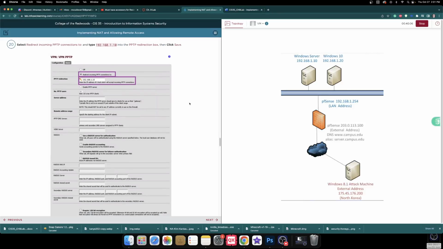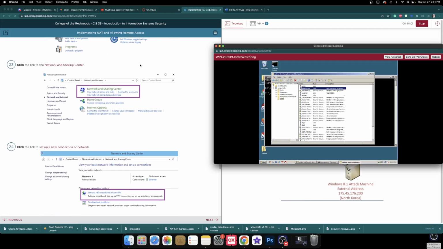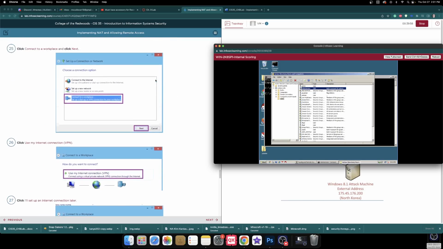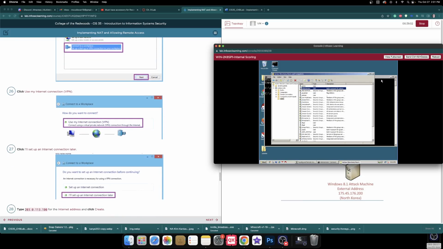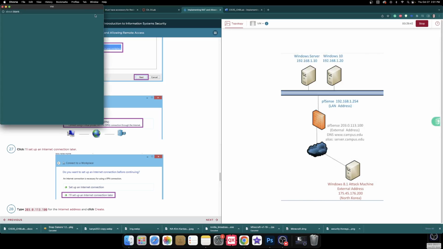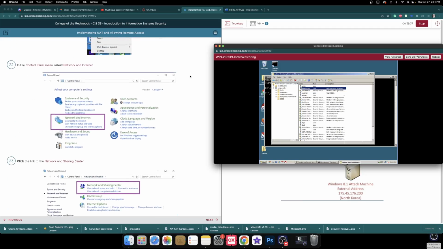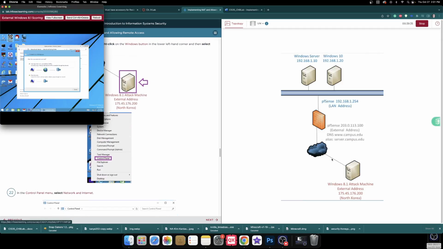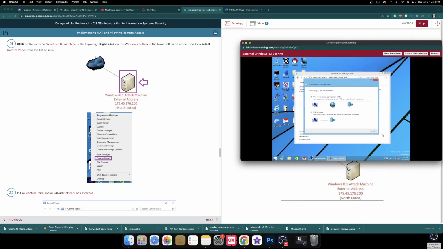Step 28 is what I'm on now. I don't remember what VM I was using. I was using this one. Connect to a workplace. Was I using that one? I think I might have been. Damn it. Or no, I was using this. Yeah. I have 40 minutes left. Awesome.